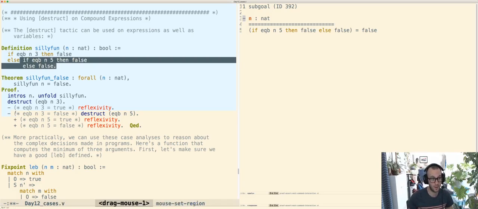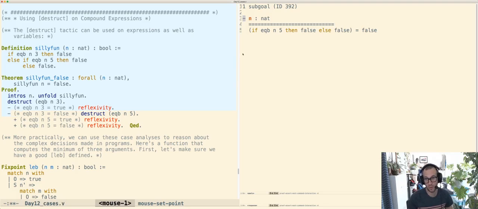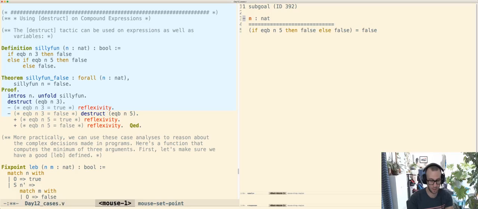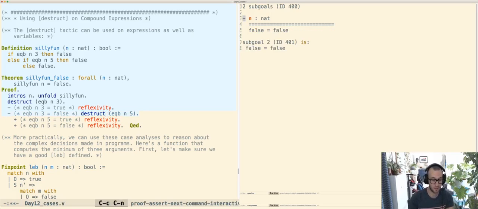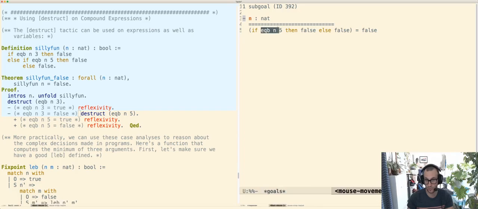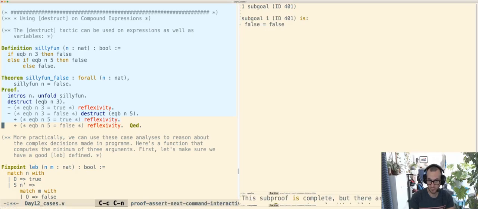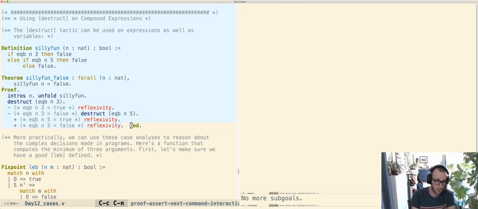But we still have to wonder, hey, is n equal to 5? So who knows? Let's keep destructing. We'll ask, is n equal to 5? So destruct, and notice how the compound expression is in parentheses. We destruct it there. False equals false. Okay, so again, what happened here? Well, this would end up being true, in the n equals 5 case, and we'll return false. Reflexivity, easy. Now, if the n doesn't equal 5 case, then again, we return false.